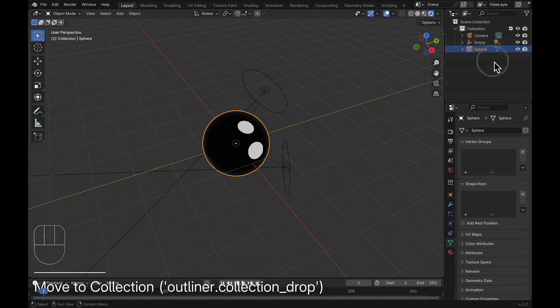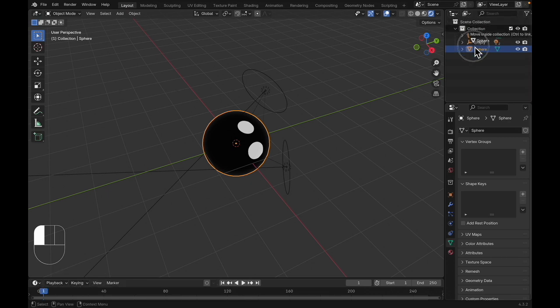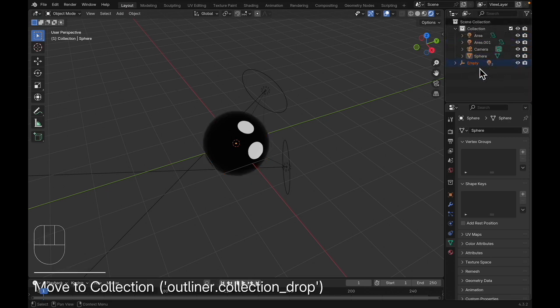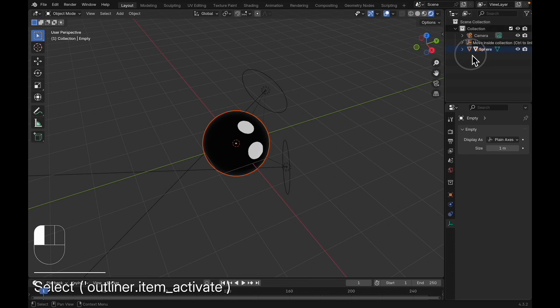If it wants to go in there. Why is it doing that? Okay. I don't know, but you get the idea. My mouse is being a little finicky.